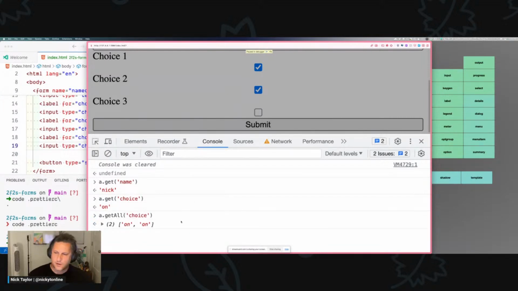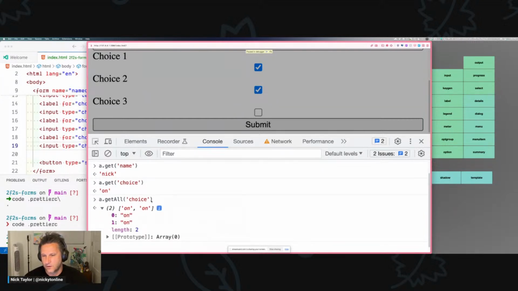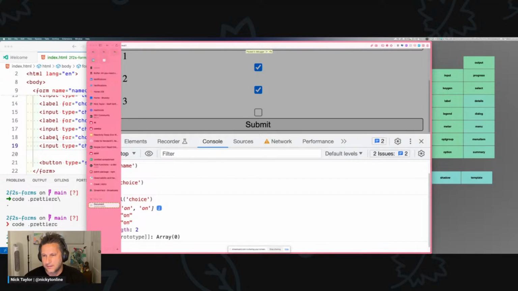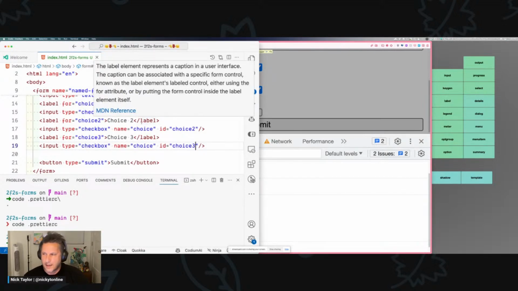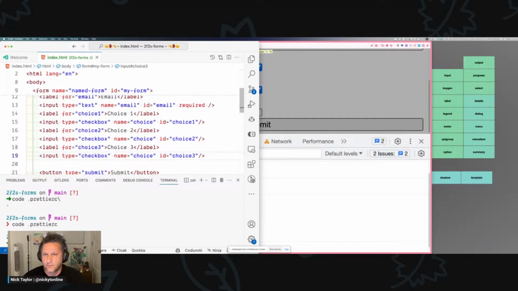okay. Notice here now, you're going to see the choice form element. It has a couple of things here. There's only two that are on, and you see it's a built-in array. What's happened here is when you have a radio button group or a checkbox group, I've used different IDs here to associate the labels, but if you notice, the name is choice for all three. And this is how they get associated.